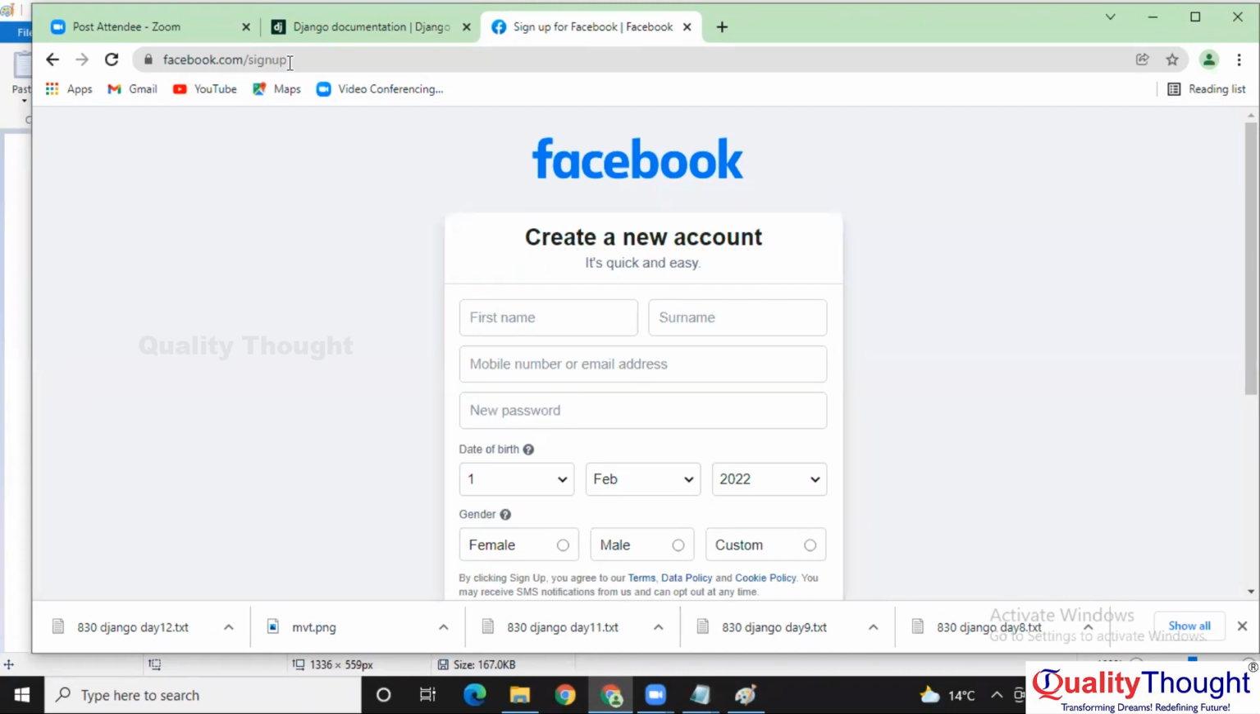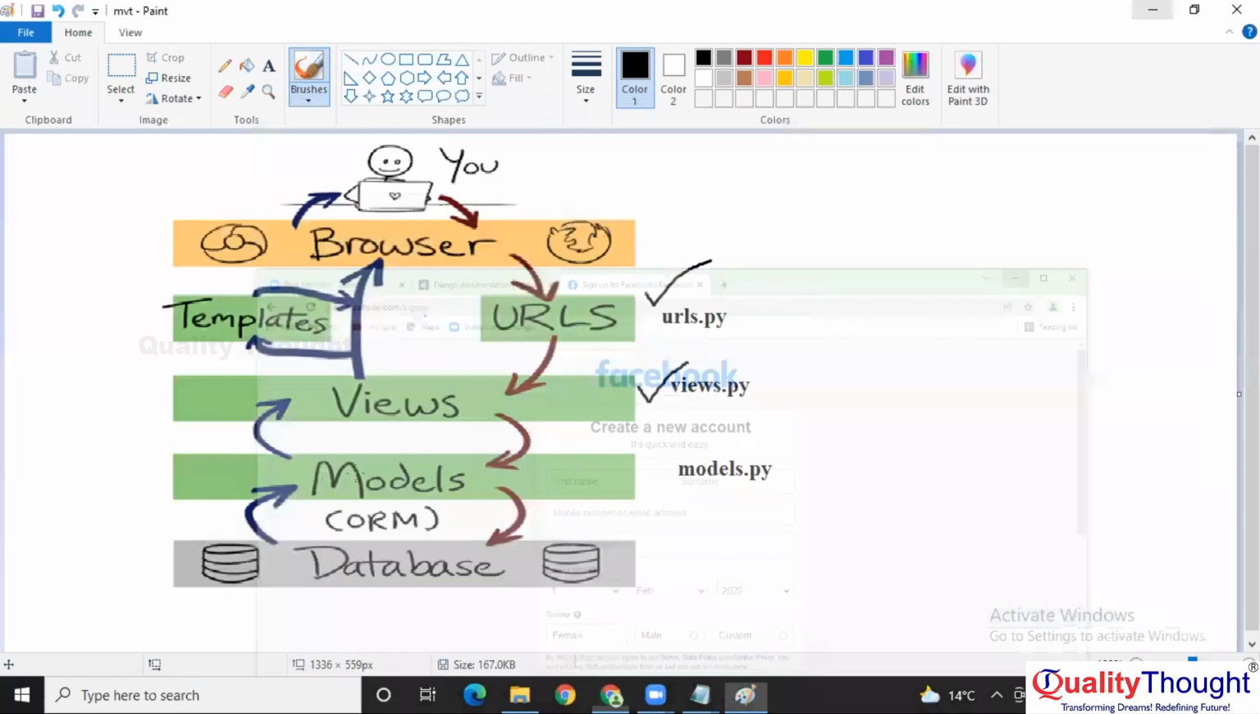Are you clear in understanding? Those business logics are nothing but views. Every URL is associated with one particular view. Any one URL that matches our URL pattern, then immediately control goes to the views.